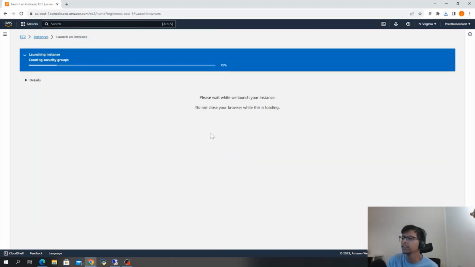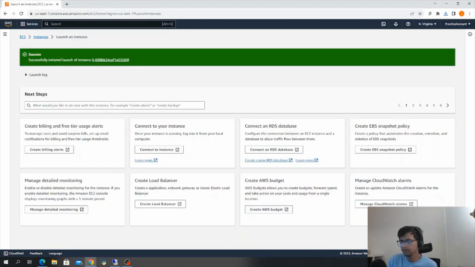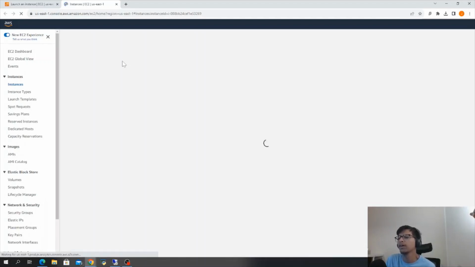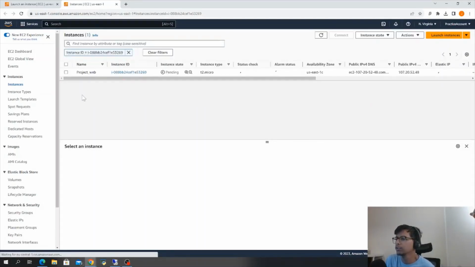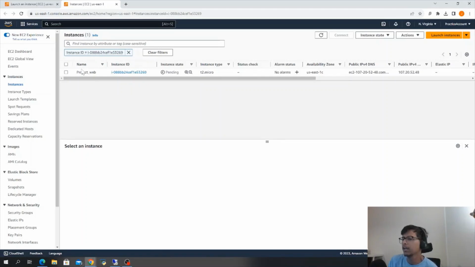Now we go and click on launch instance. It takes a few seconds to launch, and then you see that it's initiated. Now when you click on your dashboard, you will see what you've created, and it takes a few seconds or sometimes a minute for the instance state to move from pending to running after it does all the security checks.